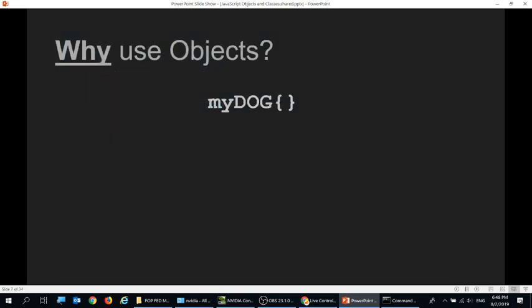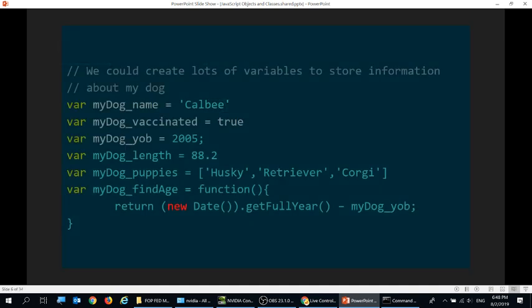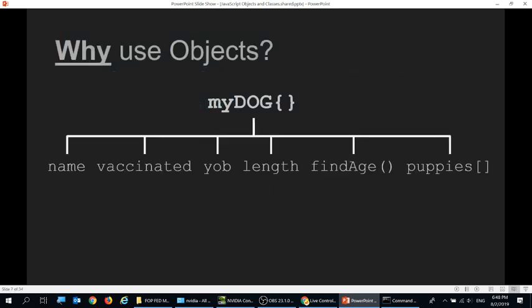But the reality is, when you are a programmer, assuming you're going to store information about this dog, does it make sense to create this whole bunch of variables that may or may not be related to each other? Because as a human being, I know that this name, whether it's vaccinated or not in Boolean data, year of birth in a number, the length in a float, the find age which is a function, and puppies which is an array, they all belong to my dog. So it would make sense if there is a mechanism that allows you to link all these variables, all properties, back to this object.